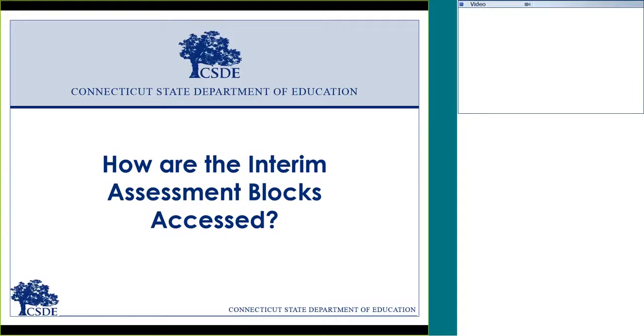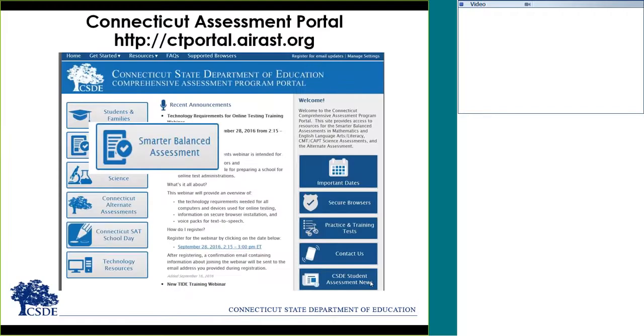Now that we've explained the content of the ELA interim blocks, we need to explain to everyone how to locate them. First, you need to access the CT portal. The Connecticut State Department of Education Comprehensive Assessment Program portal can be accessed at the address at the top of this slide. From the portal, choose the Smarter Balance Assessment button on the left side of the page. This gives you access to systems associated with Smarter Balance, included but not limited to the digital library, reporting systems, test manuals, and additional resources.